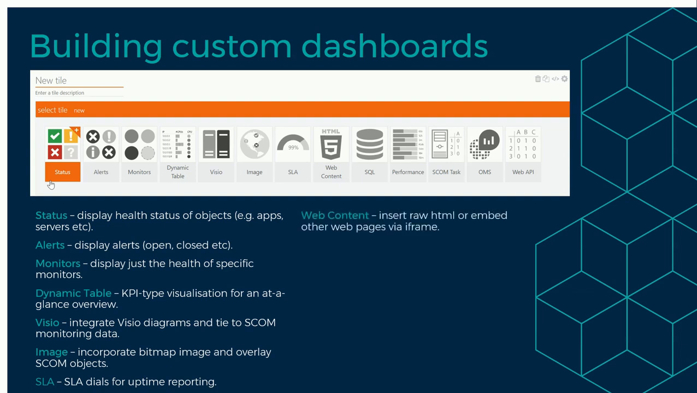Web content is a little bit more special. This gives you the ability to insert either raw HTML into your dashboards or to pull in other web pages via an iframe. So that might be a preview of a website or web application you're monitoring, pulling in perhaps another monitoring tool. We've seen customers do that with New Relic, for example, and put those views alongside their SCOM data using Squared Up. Loads of options there. SQL allows you to query any arbitrary external SQL database and pull the results back into your Squared Up dashboards and drill downs in tabular or scalar number format.